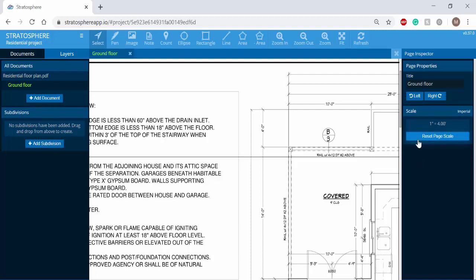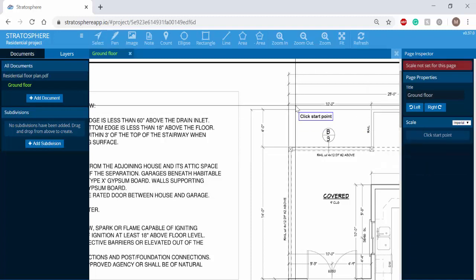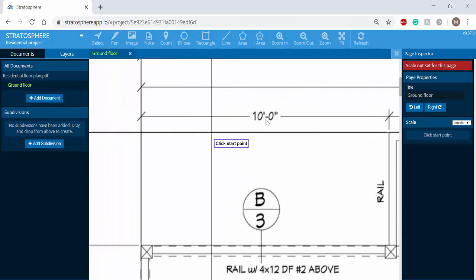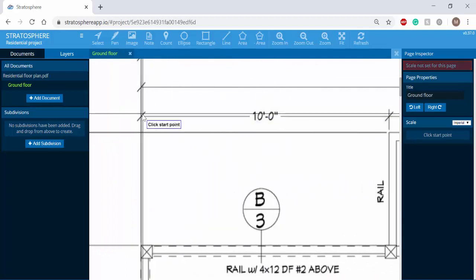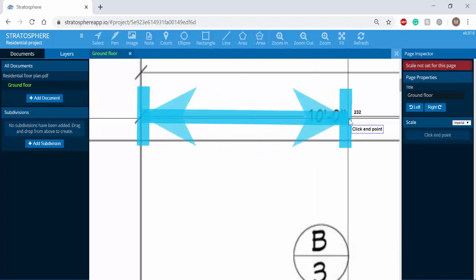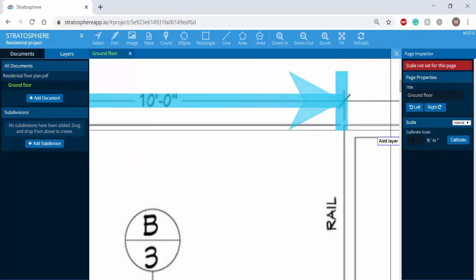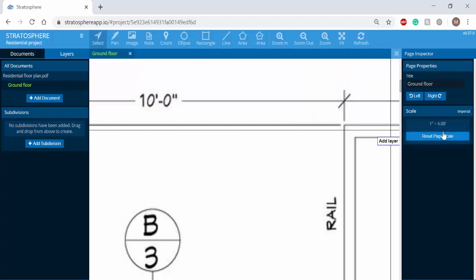Or you can use a known measurement on the plan to calibrate the scale. To do that, you press the Calibrate Page Scale button here. You find a known measurement on the plan. In this case, we know this length is 10 feet. We zoom in and click as precisely as we can the starting point and ending point of that measurement. And we type in the known distance here, which in this case is 10 feet. Once we press Calibrate, you'll see the page scale is set to that same 1 inch equals 4 feet, or 1/4 inch equals 1 foot.